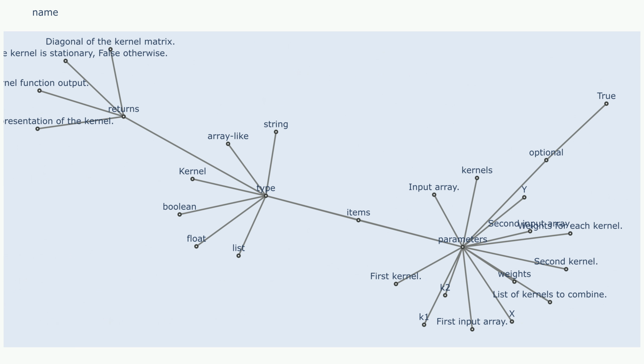In conclusion, CompoundKernel in scikit-learn provides a powerful way to construct sophisticated kernels for Gaussian process regression. By combining simpler kernels using arithmetic operations, you can create highly expressive models capable of capturing intricate relationships in your data.